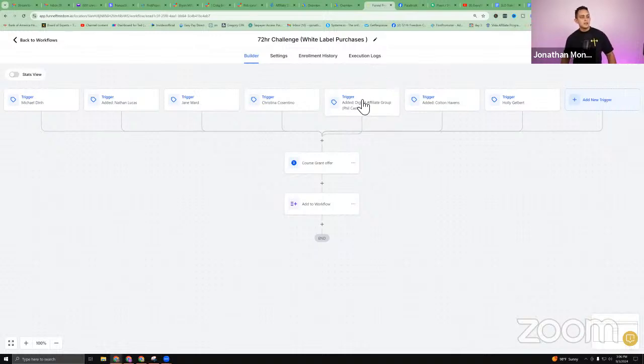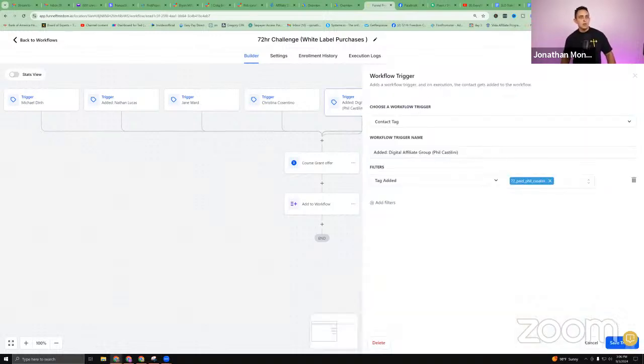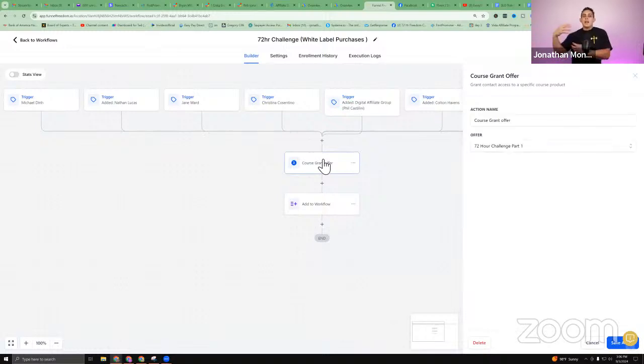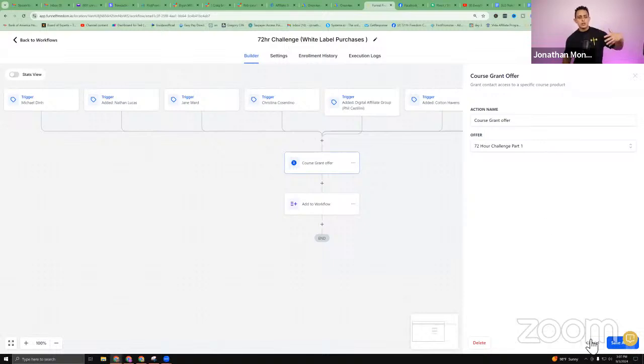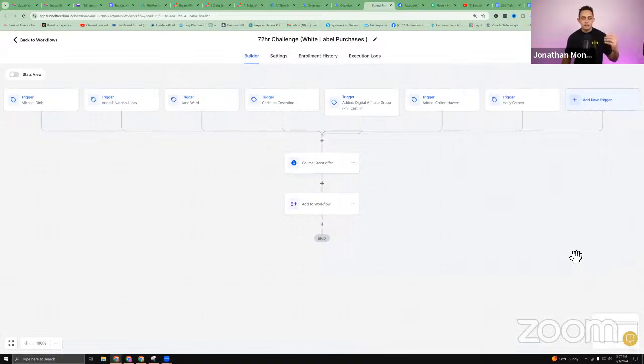What happens is my system will be like, oh, Phil got a sale. Okay. What happens next is then I grant access. I give access to the 72-hour challenge, as you can see right here. But we do all the fulfillment, the emails, the follow-up that happens in the 72-hour challenge. So that's basically what happens. So let's just say you do buy the SLO white label. Once you get it all set up, part of the approval process is we add your tag. That way we can grant access.